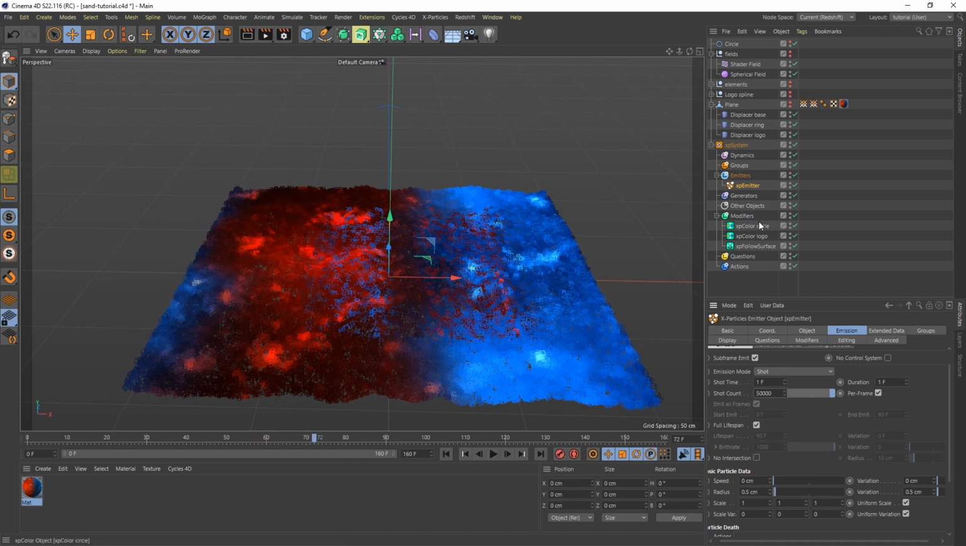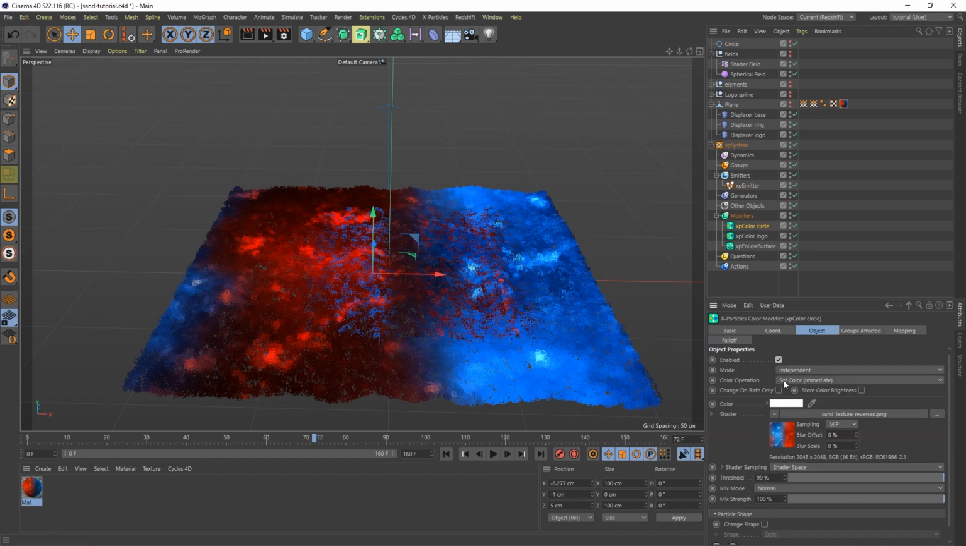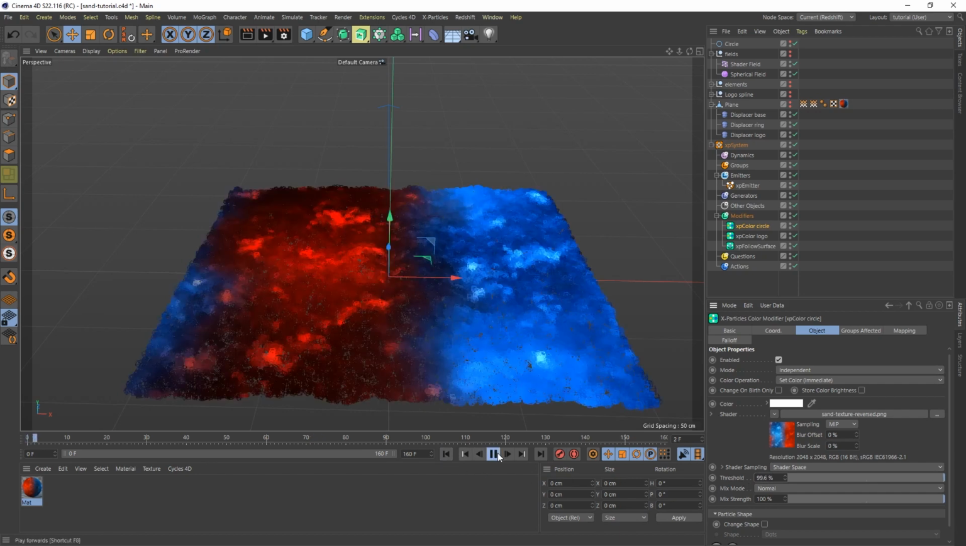All right, so I'm going to go back to the color circle here, the XP color. I think even 99 is too much. I'm going to do 99 point, I don't know, 6. Let's try 99.6. Yeah, that's a little better.